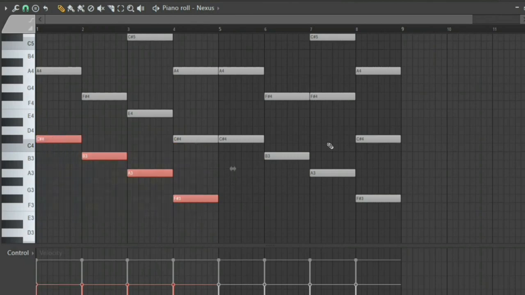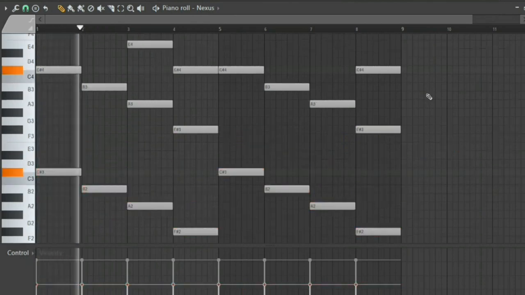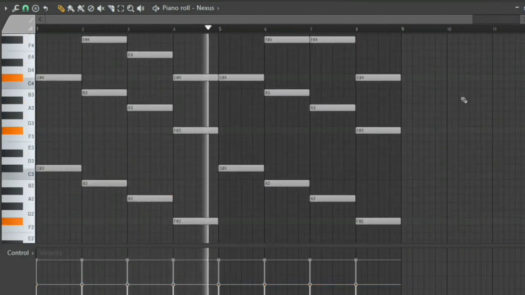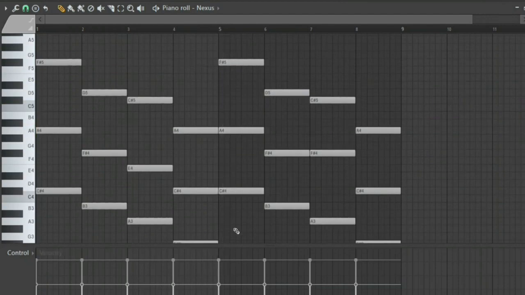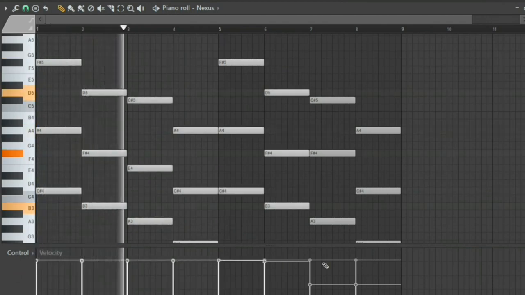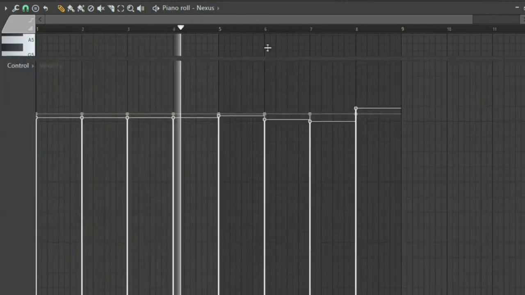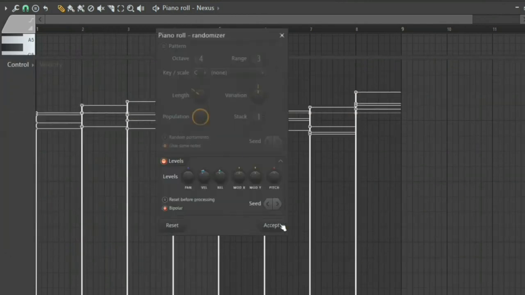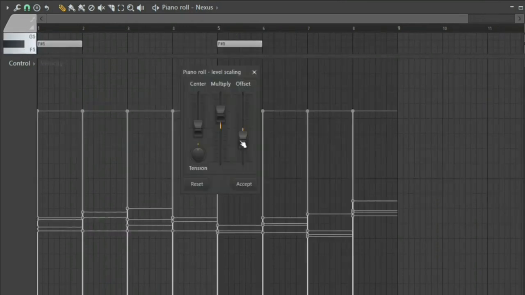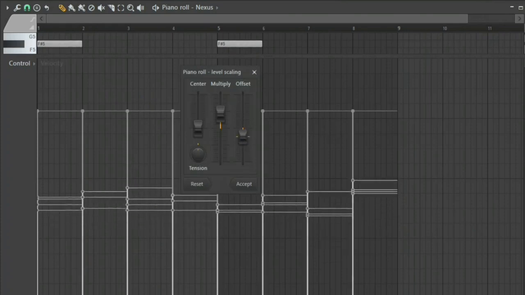Let's say I didn't reduce the volume or the velocity, it will sound like this. But let me randomize the velocity. If I reduce the velocity, you see, it sounds more soft.